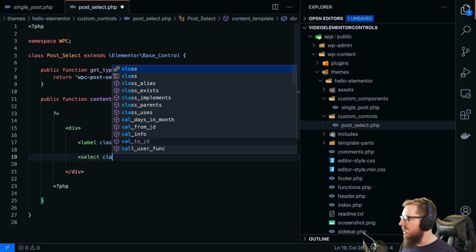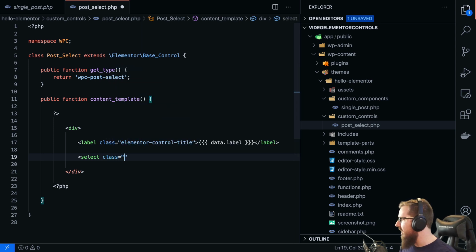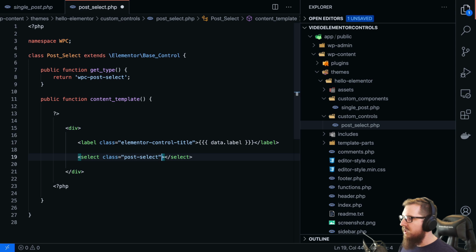But let's just give it a space to live and a class that we can use. And it's going to be post-select. And that's it for there. We're also going to give it a width, because otherwise it's just going to be as small as possible, which we don't want. So we'll just give it a width of 100%.